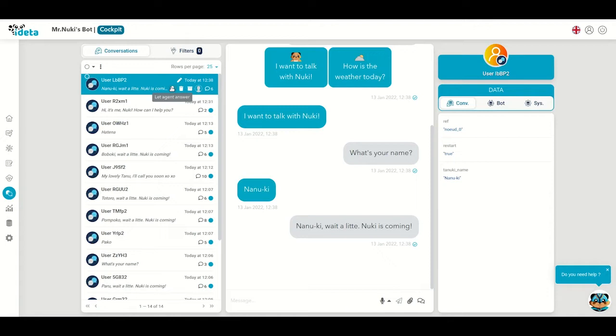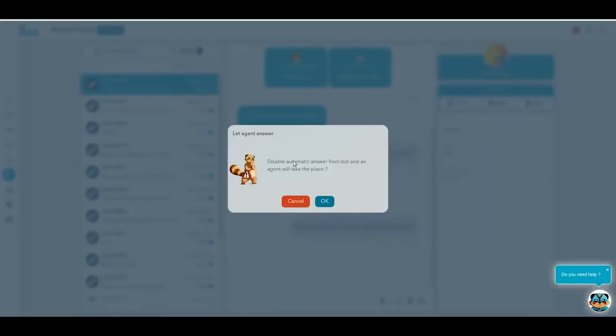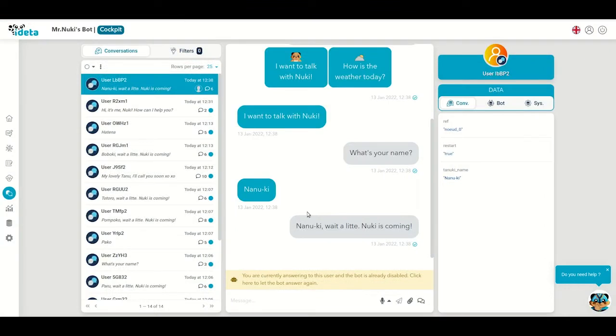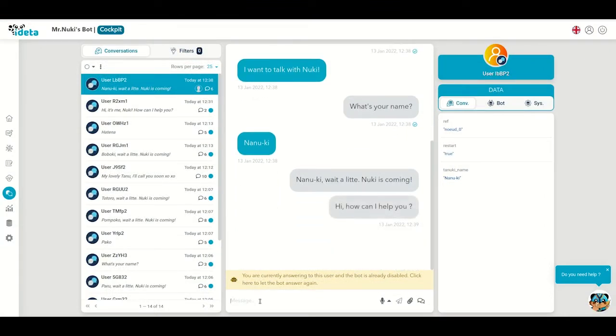Now that you have assigned yourself to the conversation and that everyone knows you are taking care of it, click on Let Agent Answer. See the yellow notification? This means you can talk to your user. Go ahead and introduce yourself, and on the other side of the screen, your user will get the message.